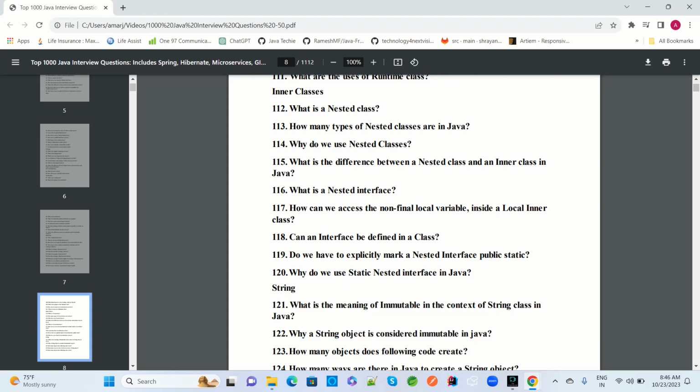In inner class, what is a nested class? How many types of nested class are there in Java? Why do we use a nested class? What is the difference between a nested class and an inner class in Java? What is a nested interface? Can we access a non-final local variable inside a local inner class? Can an interface be defined in a class? Do we have to explicitly mark a nested interface as public static? And why do we use a static interface in Java? So these things will be considered as inner class.